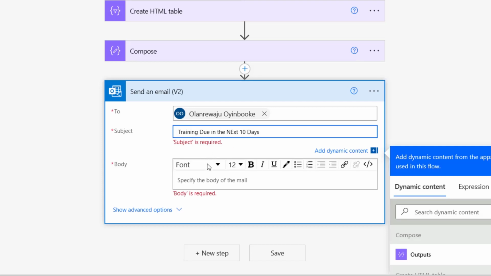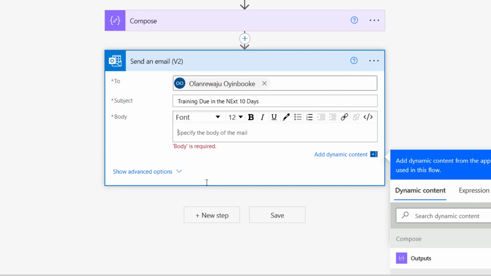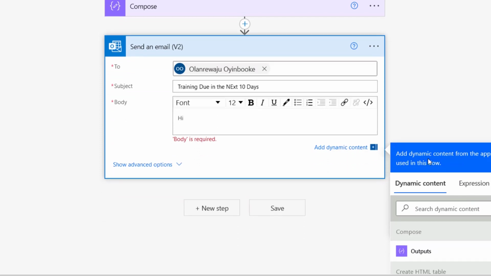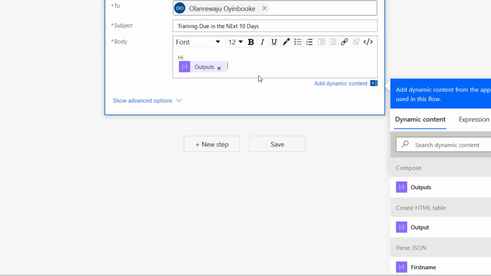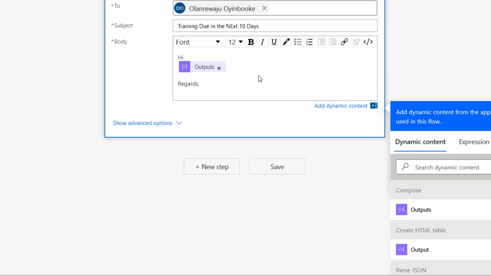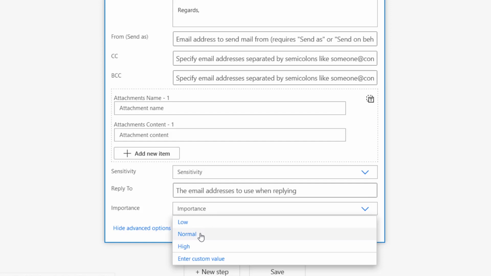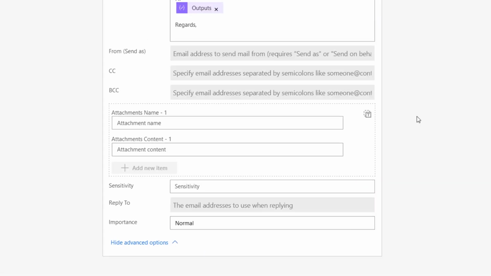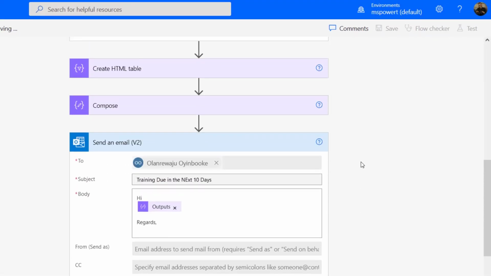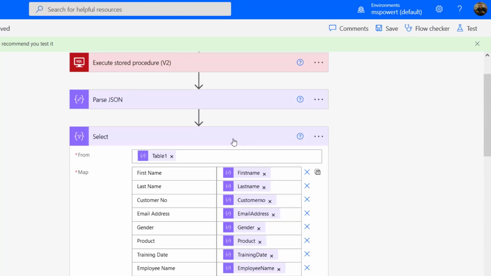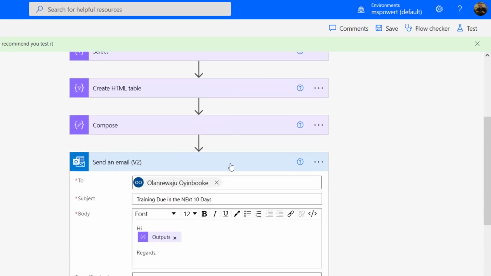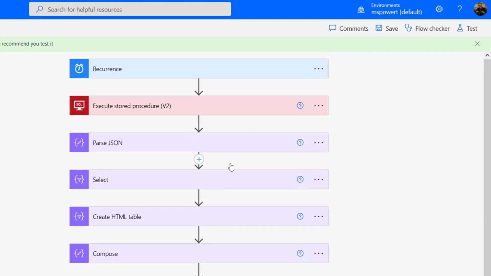Next 10 days. Then I'm going to insert the compose. Come down, say regards. Don't forget to change your email importance to either normal or high. I'm going to keep this at normal, then I'm going to save. So you see, not that difficult, just simple. In the next video, we will test this. Thank you and bye.